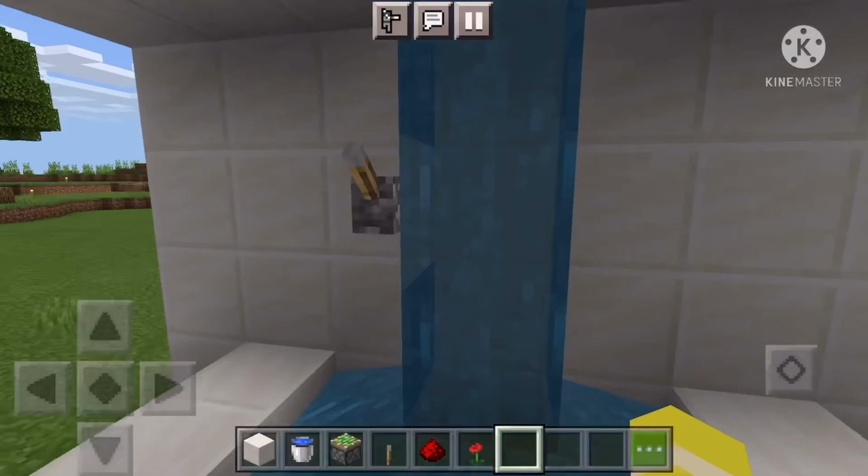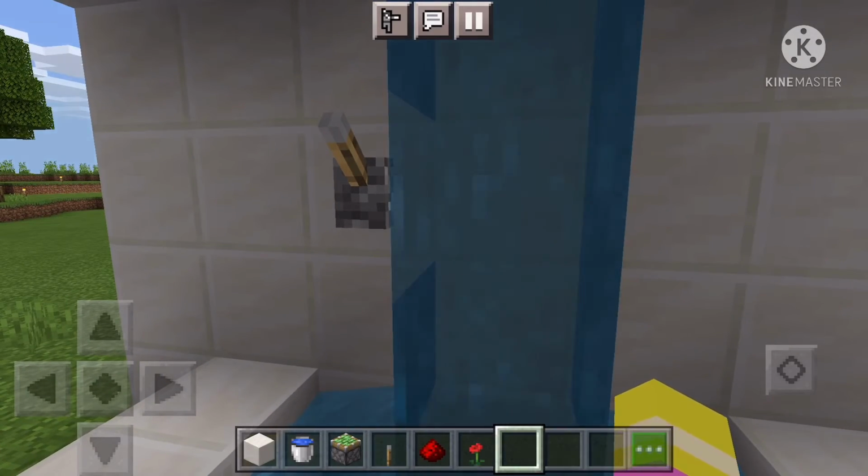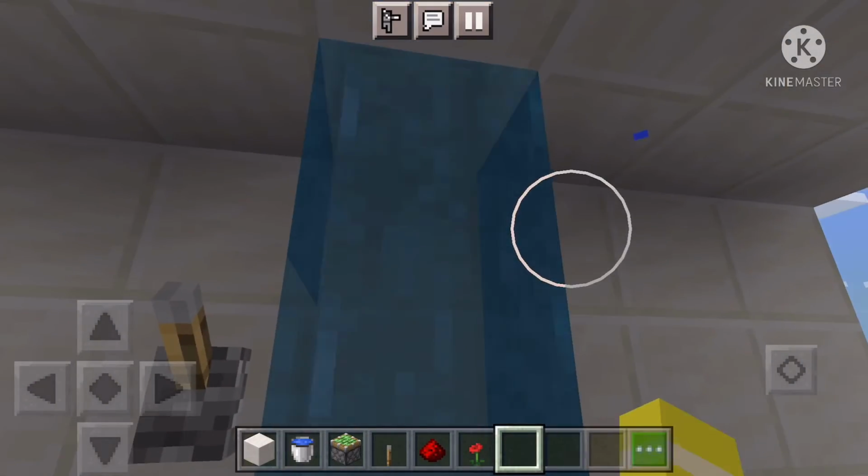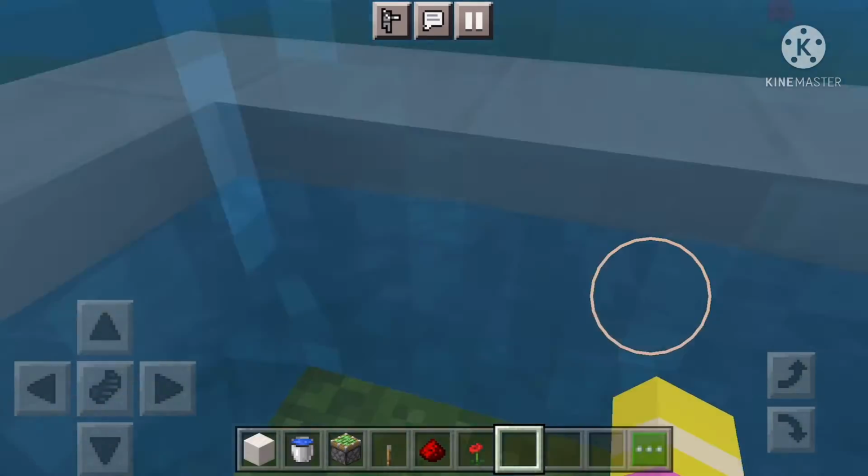The water will fall down like a waterfall, like the shower head in Minecraft.